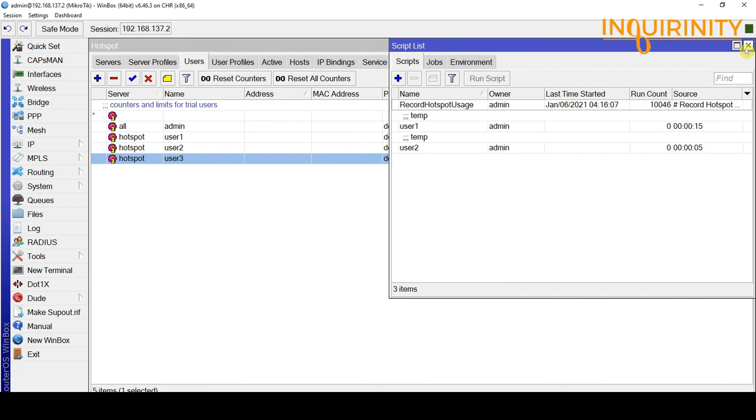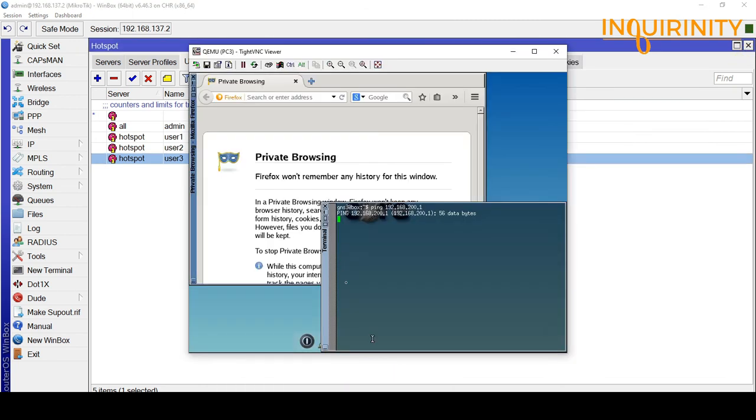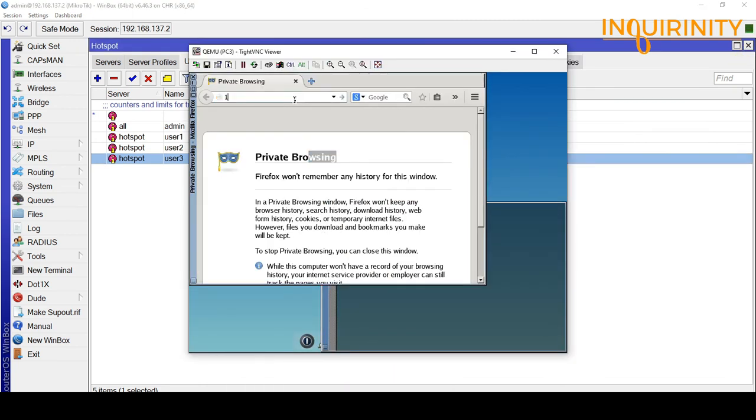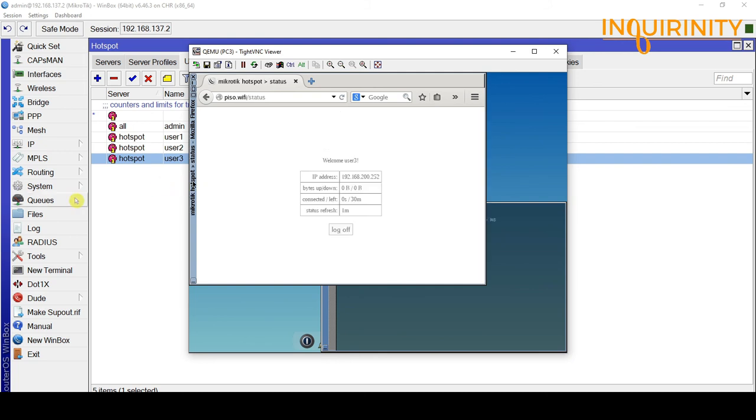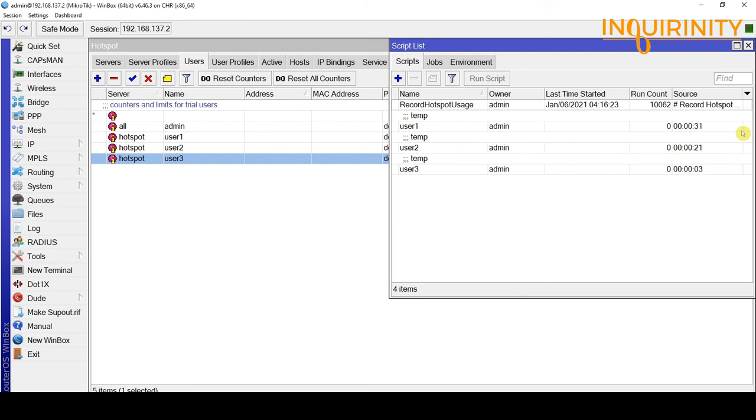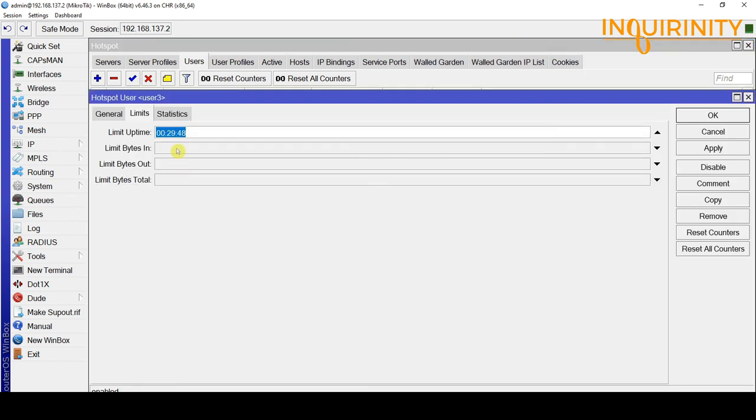Okay, finally PC3, 192.168.200.1, then user 3, 1234, and there is a script name for that user as well. As you can see, the source is increasing. As you can see also, the uptime is counting down for these users.